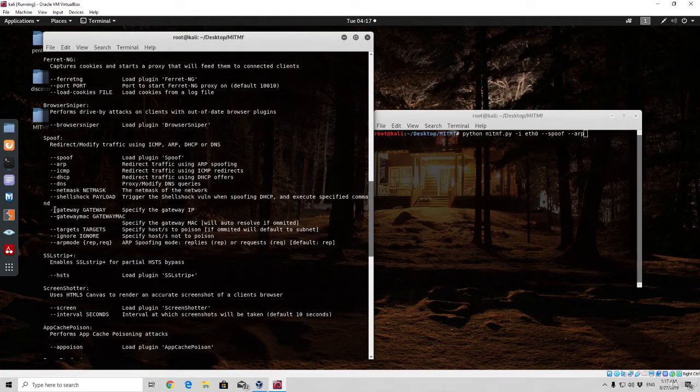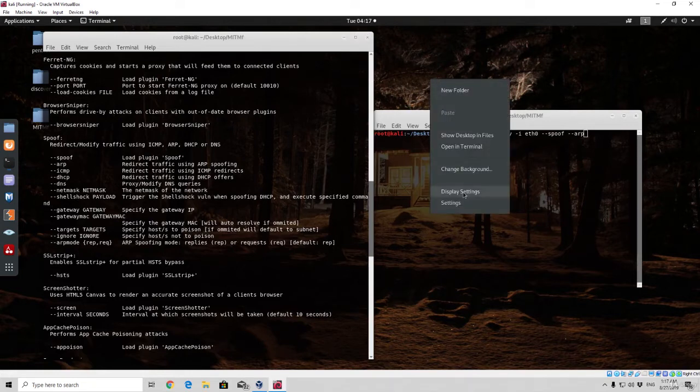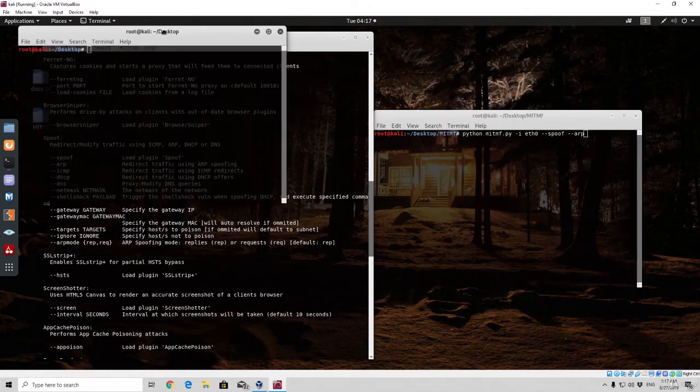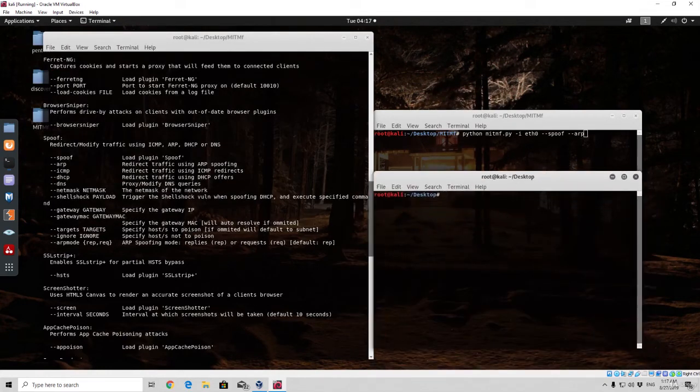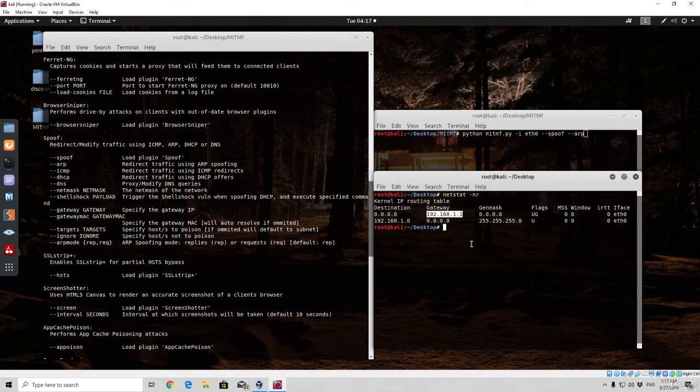All we want to do is specify the gateway IP, and in order to find out the gateway IP, let me open another terminal right here. You can simply use the command, for example, netstat -nr, and under the gateway column you will see the IP address, and that will be the IP address of your router. You can either copy this IP address or just remember it. It might be the same as in my case, or it might be a little bit different.